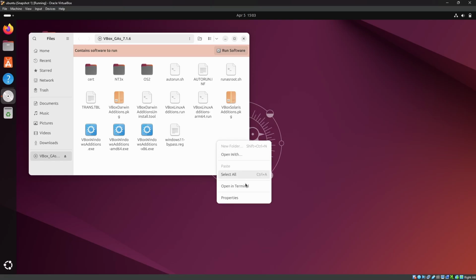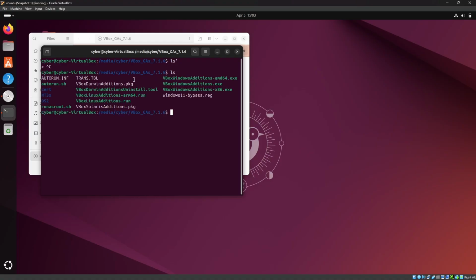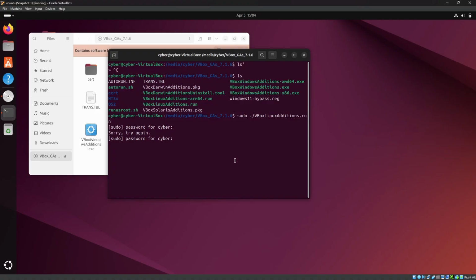You can right click, open a terminal here and run ls, and you can see an option called this. You just need to execute this by entering sudo ./ and this file. After executing, you may find an error asking to install bzip3 or something like that. If you face an error, then you have to install that particular package by entering sudo apt install bzip3. Here I already installed it.